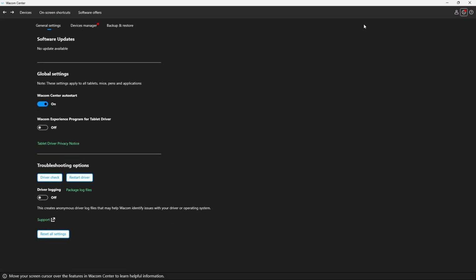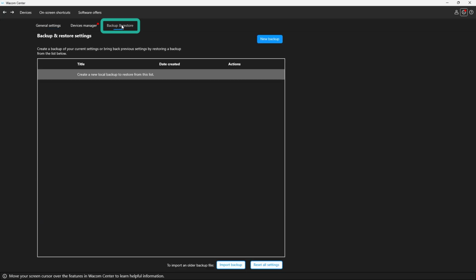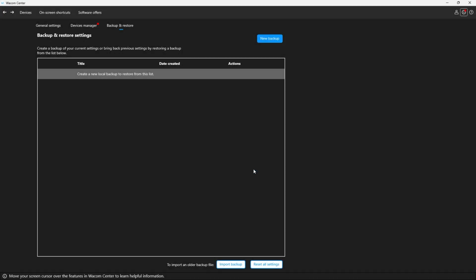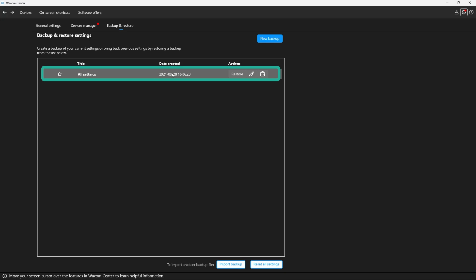Click on that, and we have the general settings, device manager. I have this red dot because I think I haven't registered this. And then you have the backup and store. So this is what you want. Let's click on backup and store. And as you can see, I don't have any backup just yet, but I should do that. So let's go ahead and click on new backup. And I'm going to call it all settings. Whatever you want to name it is fine. So let's click on save. And it's going to create the backup with the name all settings, and it's also going to attach the date to it.